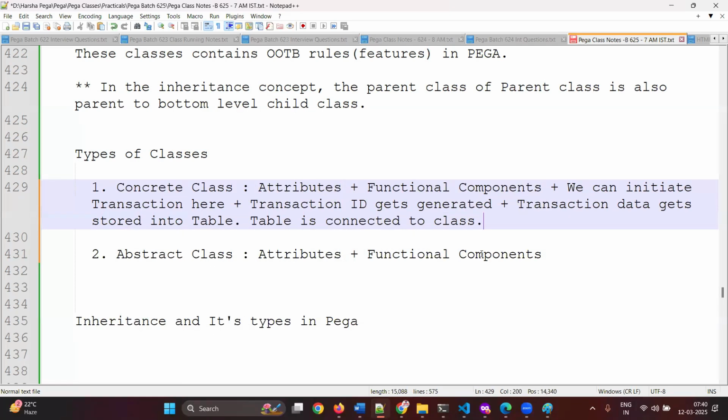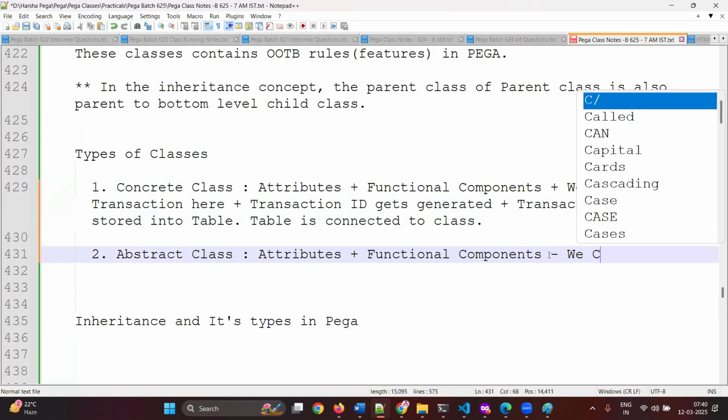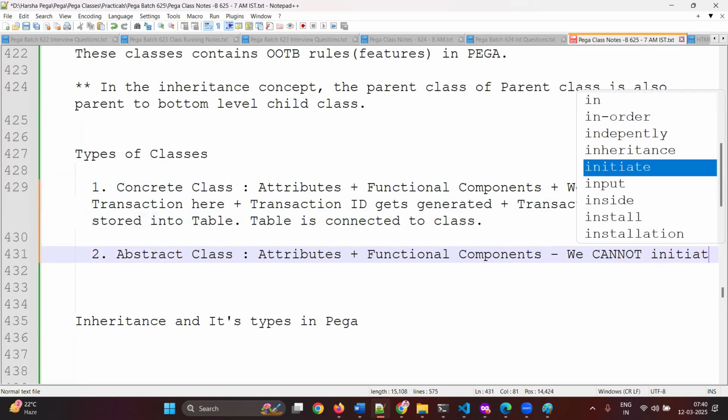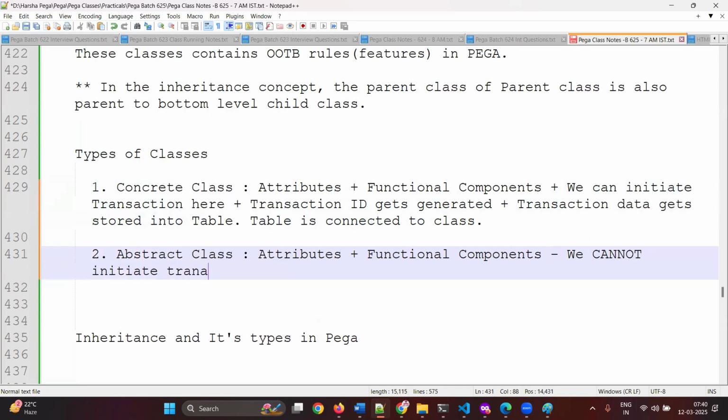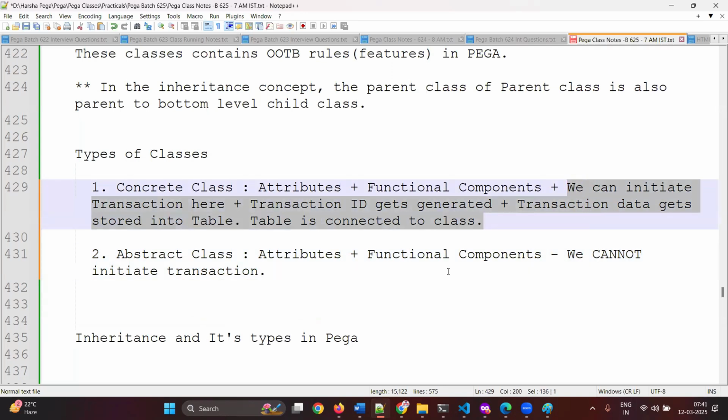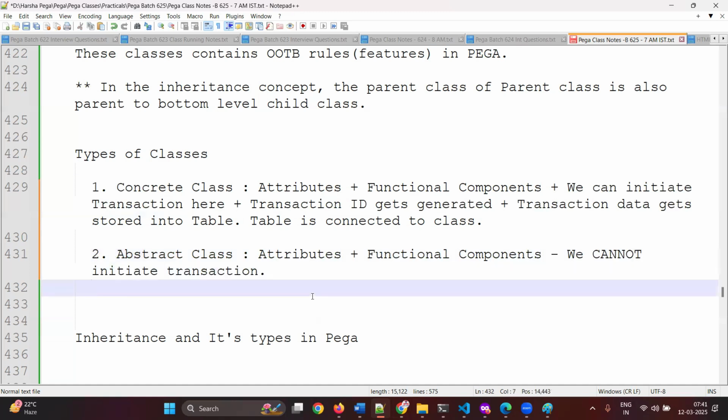Now coming to this one, attributes plus functional components. Here, we cannot initiate a transaction. So when you cannot initiate a transaction, will any transaction ID get generated? Will there be any need of storing something into a table? No need. So both classes will have attributes plus functional components, but a concrete class is the one where we can initiate the transaction. An abstract class is the one where we cannot initiate the transaction. So from this point, I can draw one diagram and tell you.